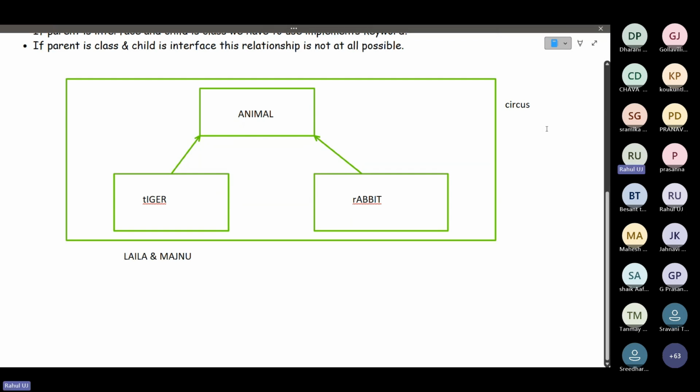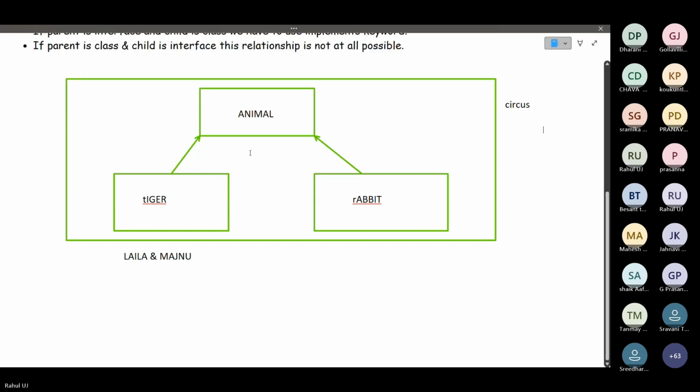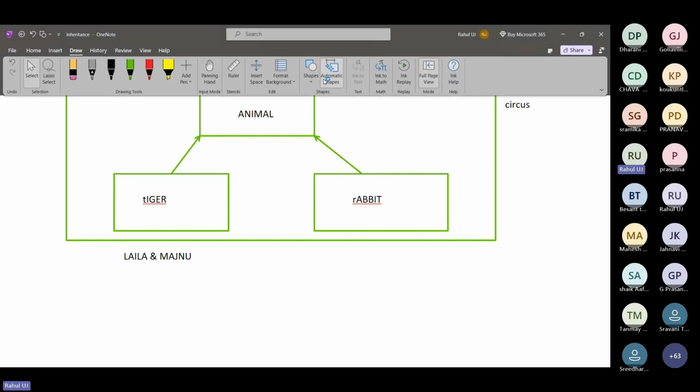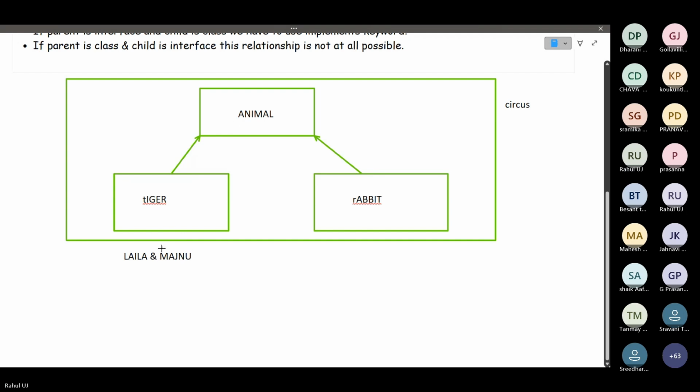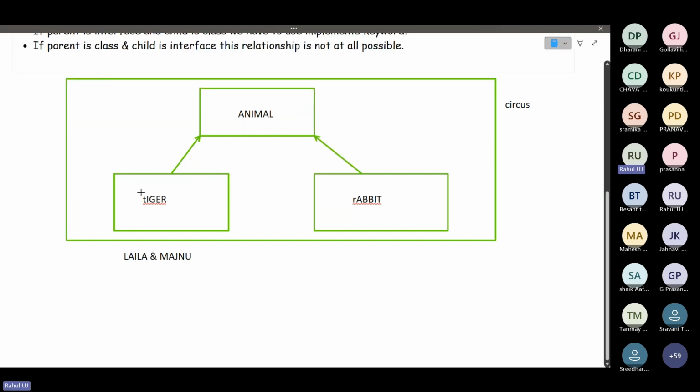Laila's birthday is there, and her favorite animal is... Can you guys guess? Her favorite animal is rabbit. So Laila's favorite animal is rabbit.